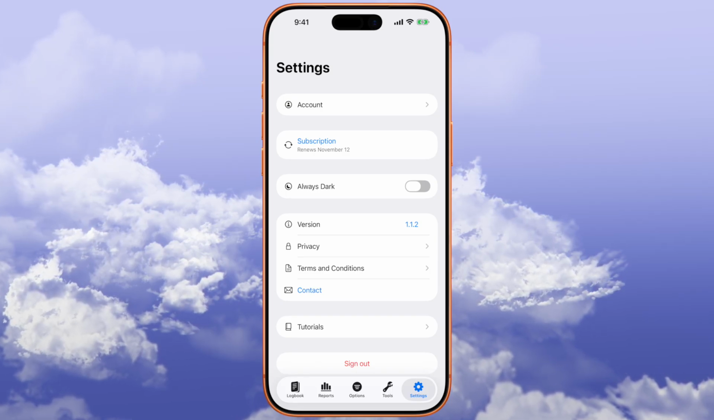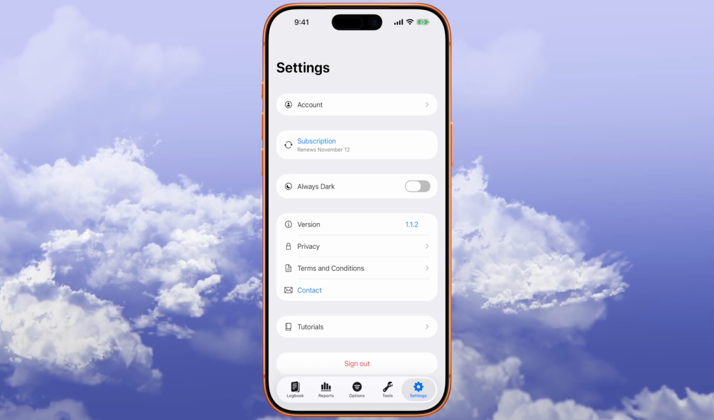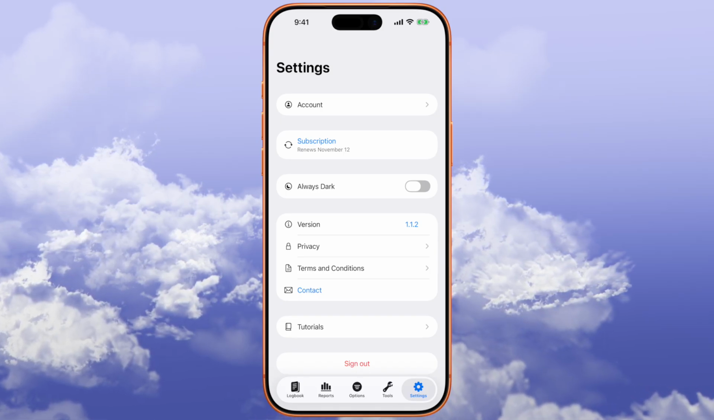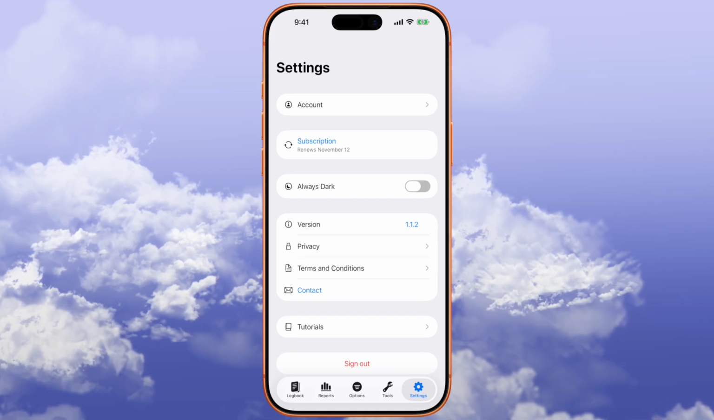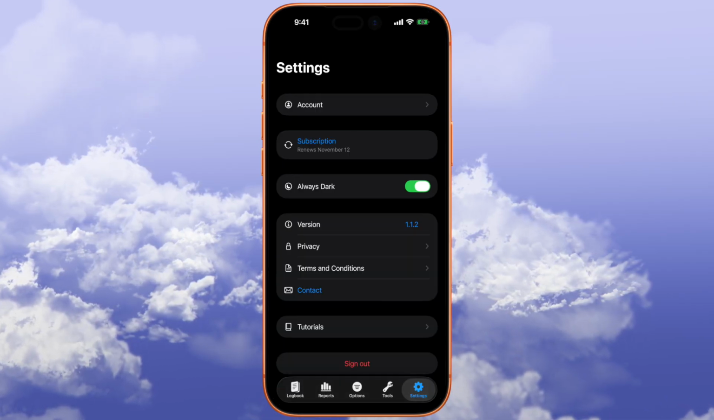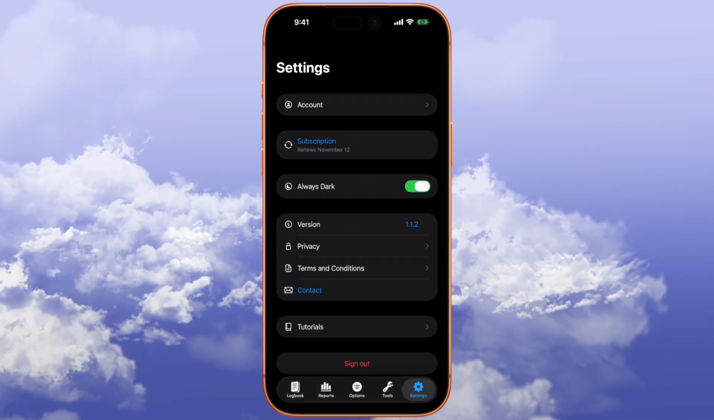Next is the toggle for dark mode. When it's off, the app follows your device's system appearance. When it's on, the app stays in dark mode at all times. Let's try that now. The app has been fully designed to work in both light and dark mode, and in any device orientation.